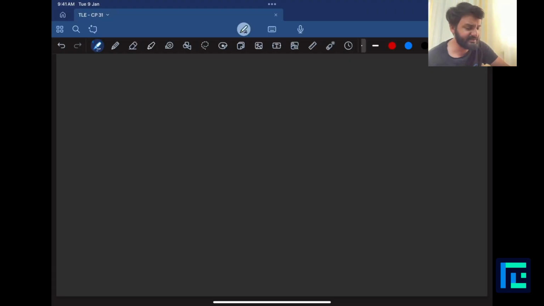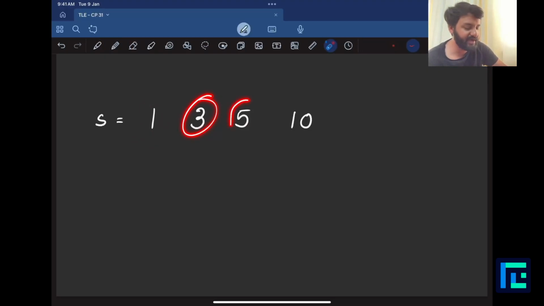Let's actually see why this is true. Let's take the very extreme case. Let's say S looks like 1, 3, 5, and 10. Now let us start with the first guy. The first guy wants a shoe that is greater than or equal to his own. So the value 1, the first guy over here, can take 3, 5 or 10.